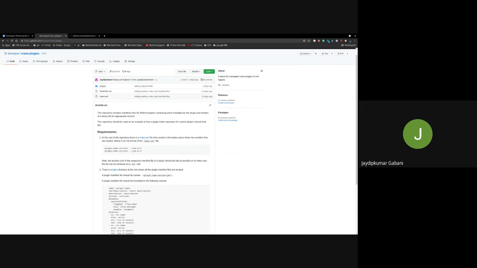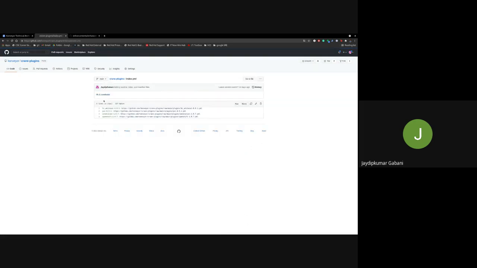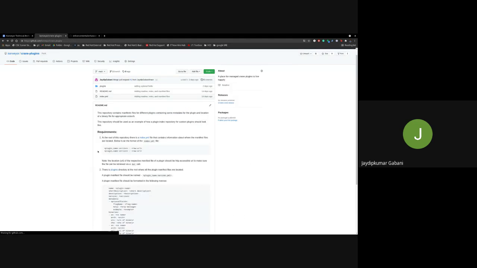And this can be used as an example for any custom plugin repositories also. One such requirement is that there has to be an index file at the root. This index file consists of a map, basically a plugin name, version, and respective URL for that manifest file. Right now, this repository is made for this demo but is subject to change, so the contents of this file might be different in future.